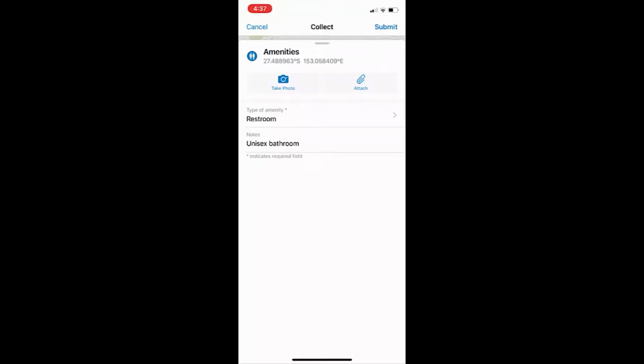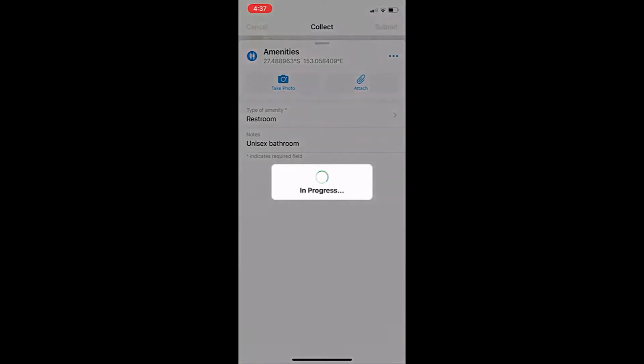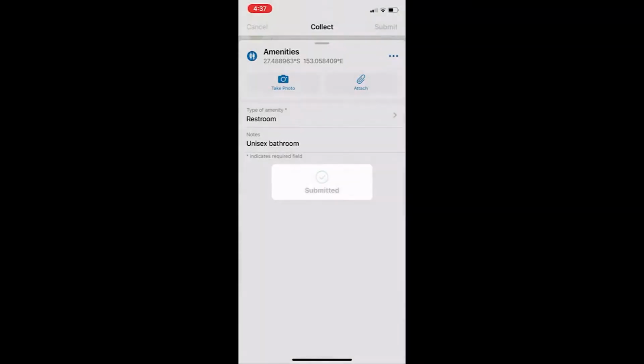But it might be that your data collector takes a photo of the front door with the unisex symbol on it and attaches it to that point, which is a really great feature of ArcGIS Collector. And once they're happy with it, you're going to click submit again. So adding points is really that simple.